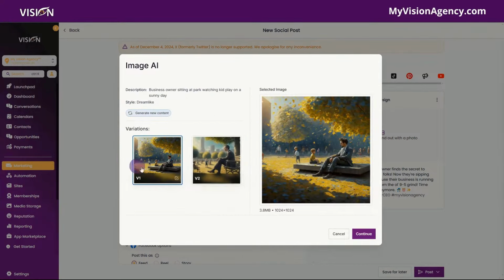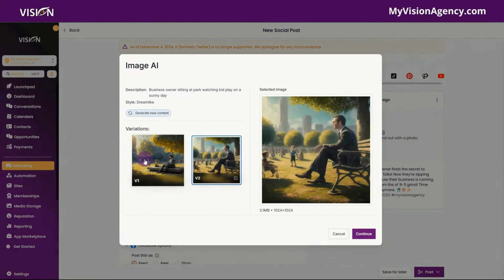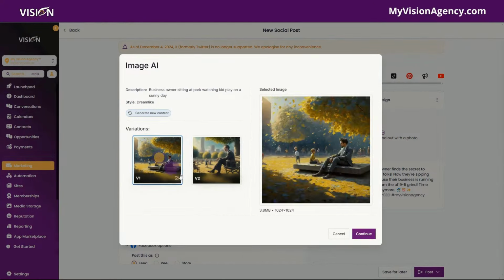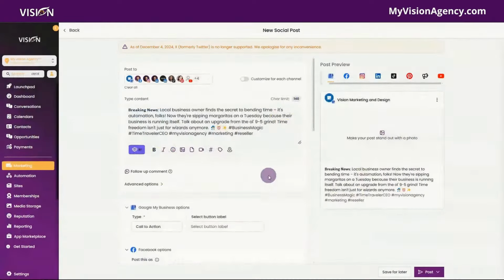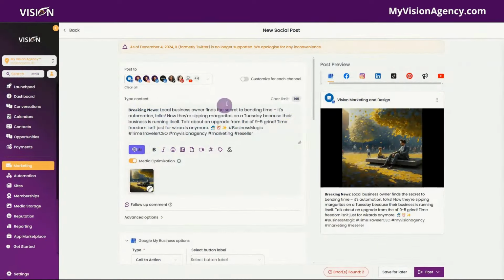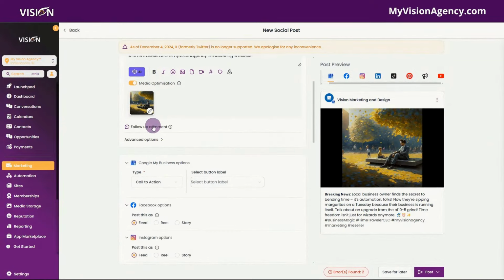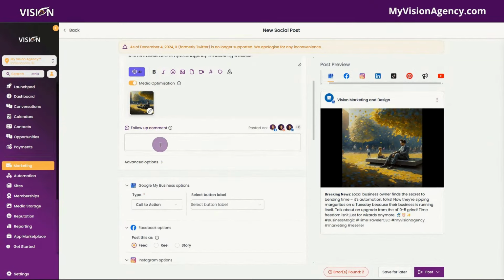We've created the images here. We can choose which one we like that we want to add. Let's say this one here and click continue. So now we have our content here. We have our media chosen. Now, I told you before that social media platforms do not like for you to share a link to something that's outside of their platform. Their goal is to keep people on the platform. So what I like to do is use this follow-up comment option.